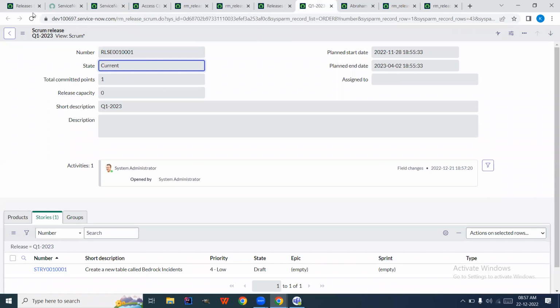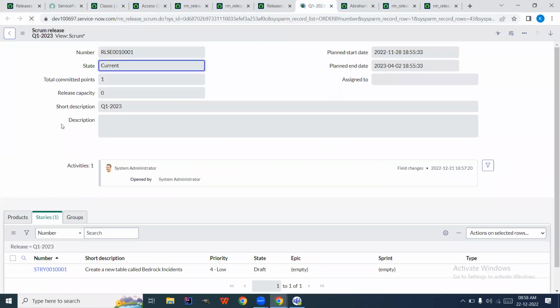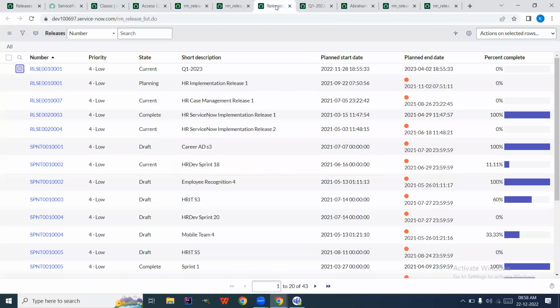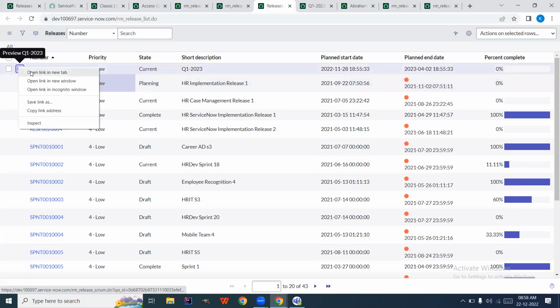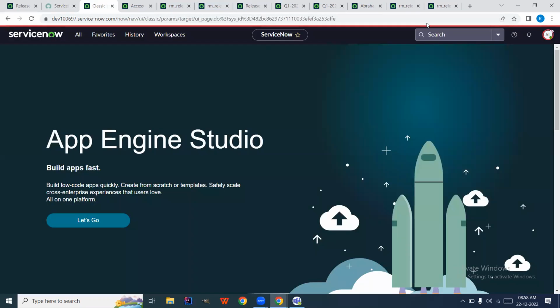Okay, so all of these were read only. Let's refresh. Why is this still read only? Okay, I think for each of these fields we have other ACLs. Let's check those.